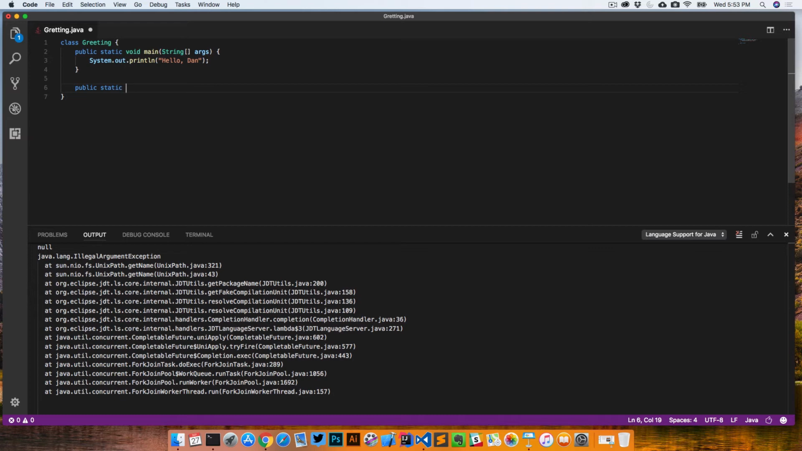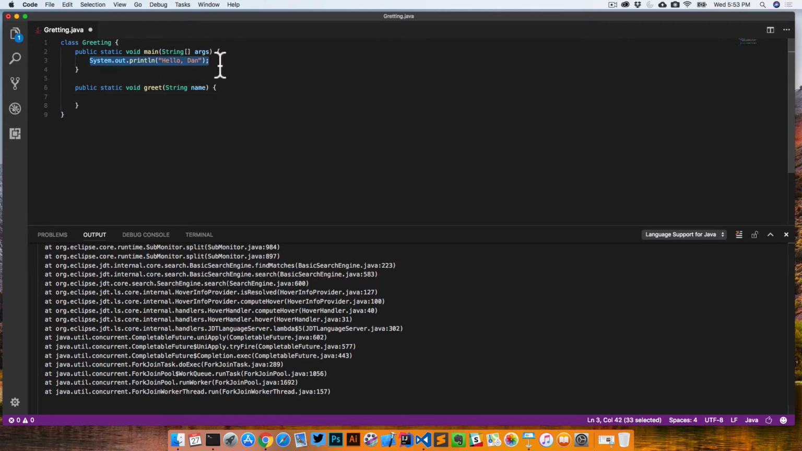Again, if you're pretty new, don't worry about that. I understand how that can be a little confusing. It's actually not going to return anything. And we're just going to have this method be called greet. And it's going to take an argument, which is of type String, and we'll call that argument name. So all I'm going to do is actually cut this out, and we're going to say Hello, and then we're also going to use the name as the argument. So to make this happen, all I need to do is call the method greet, and I'm going to pass in Dan.